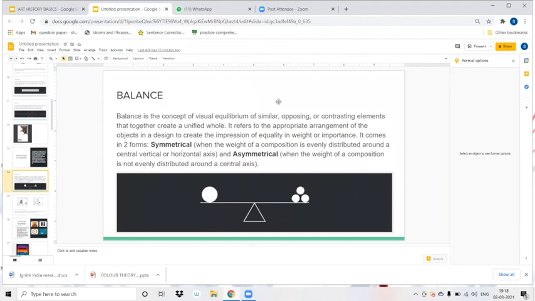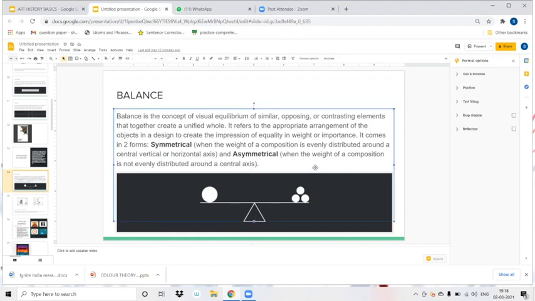So balance is about creating equilibrium. Equilibrium is not exactly equal, so you don't go for an equal sort of feeling in your composition. It is more about a balancing feeling. So it is not necessary that you're using the same shape on both sides, or just repeating that particular object. It can be of different types you're balancing, and we'll be covering that when we go to the next slide.